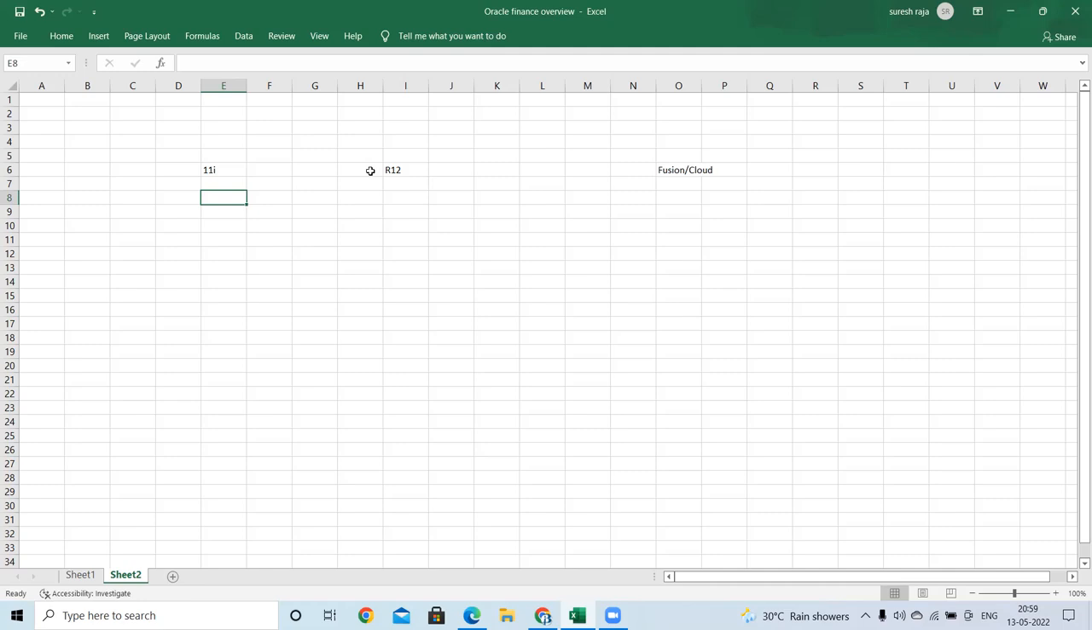That's why the implementation will be completed in 3 or 4 weeks, whereas R12 would take 1 year. They don't even need implementation support, they are only doing it. That's how Fusion is. R12 is prevailing in the market mostly. Even 11A is still there, even when Oracle doesn't support it.